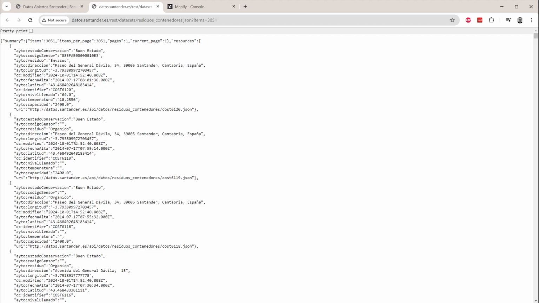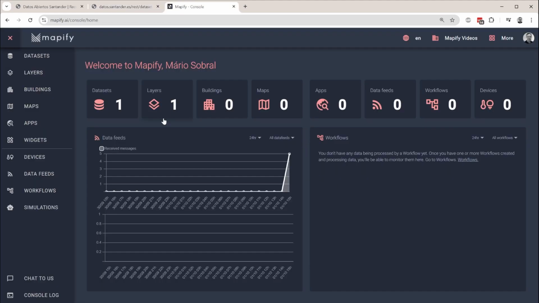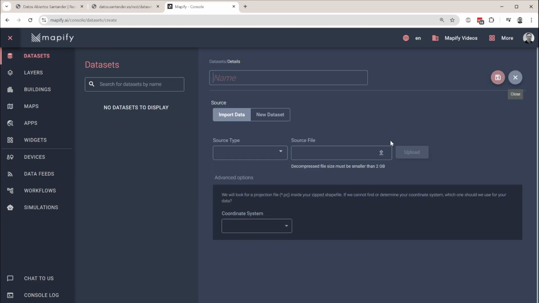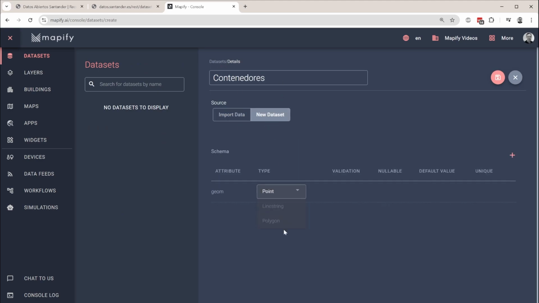To bring this over to Mapify, the first step is to create a dataset to host this data from the sensors. Go to the Dataset section and create a new dataset. Give it a name. Select Point as the schema type.